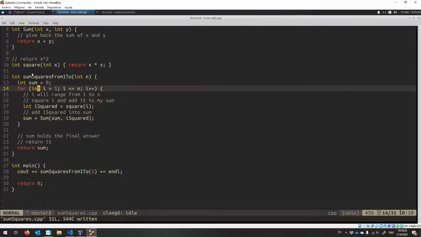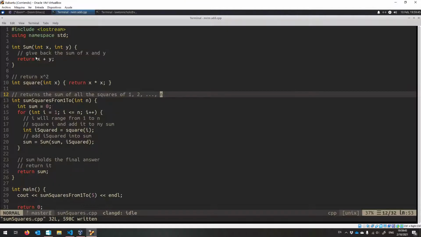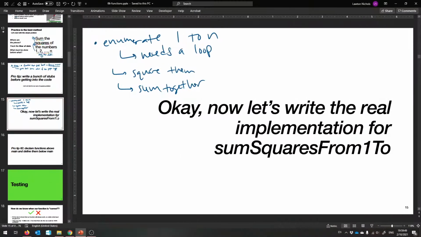So we just made a function that sums all the squares from 1 to n. The sum of all the squares of 1 to all the way to n. Okay? Hopefully that process of breaking things down and making little stubs was helpful. It's going to be very useful when our functions get very, very large and numerous, but that is the idea. And so that is sum of squares from 1 to n.